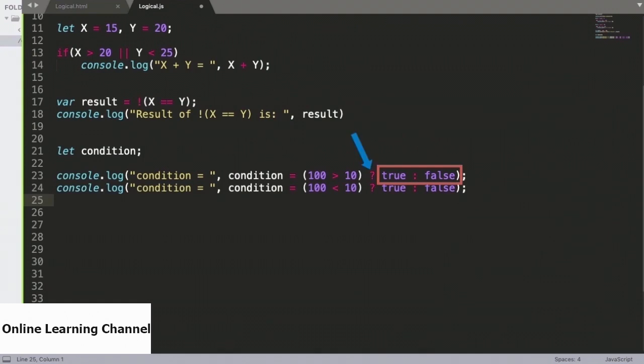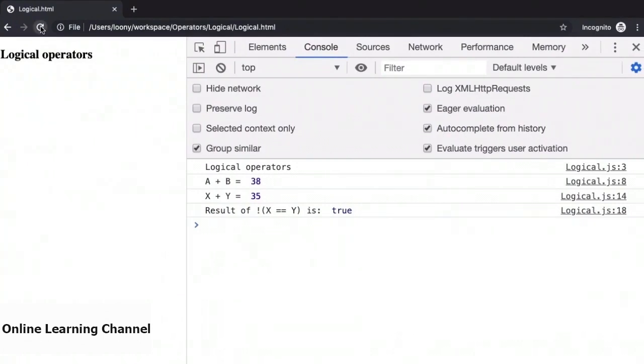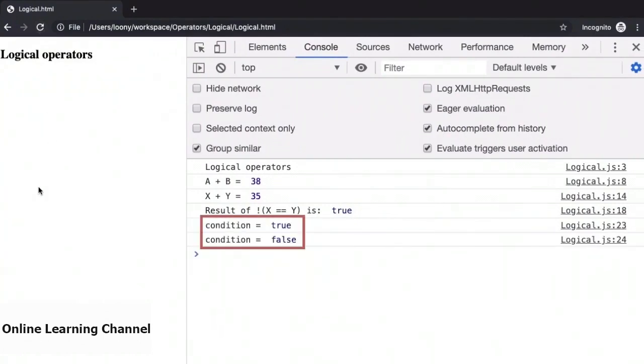And for these values, we look beyond the question mark sign. If the condition evaluates to true, the first of these values will be returned, which in our case is true. And if the condition evaluates to false, the value after the colon symbol will be returned, which is false in this case. So this is an operator which will in fact return one of these values on either side of the colon sign, and this value will be assigned to this variable condition. So let's see what the values of condition are in the console, and they show up as true and false.